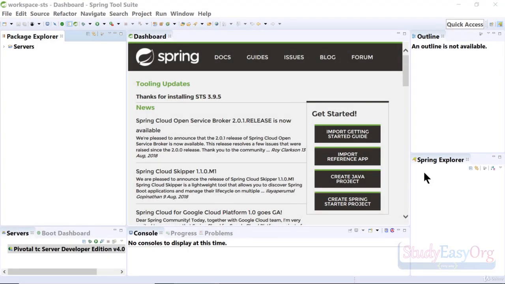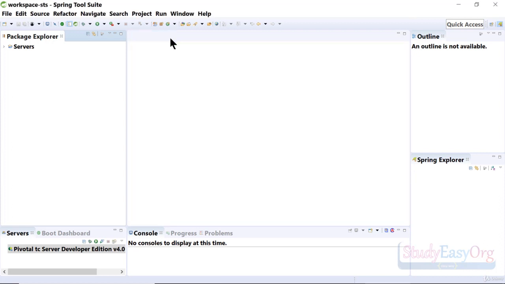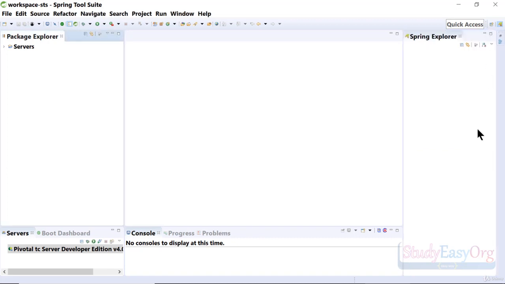In this video we will try to understand how to create a Spring Boot project using Maven. So this would be interesting. Let me get rid of this dashboard and I will also minimize outline and Spring Explorer.